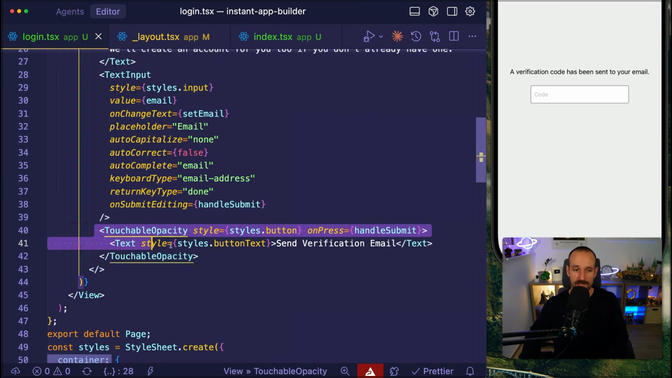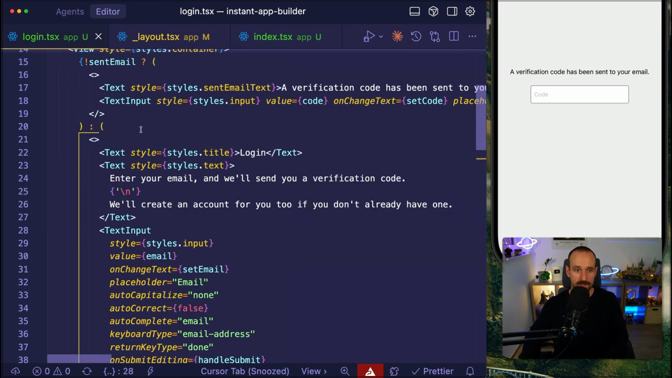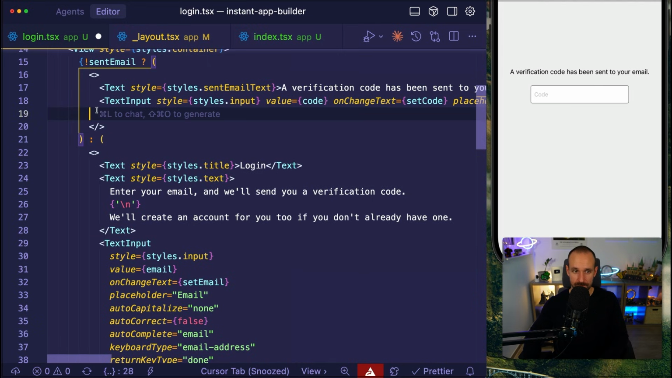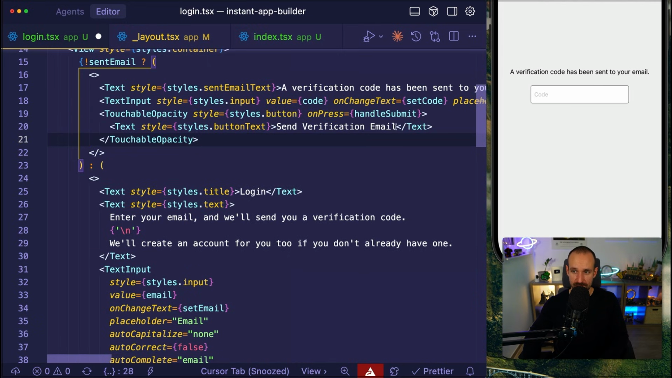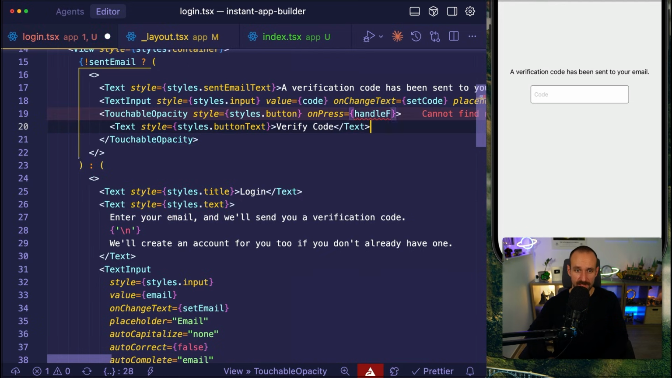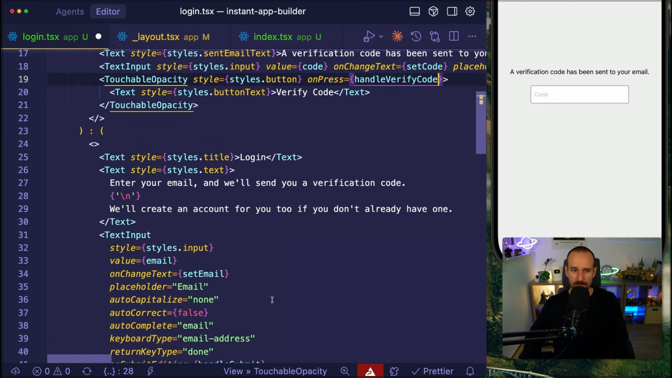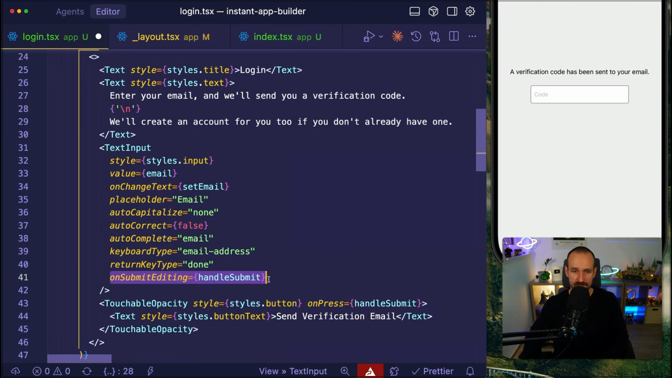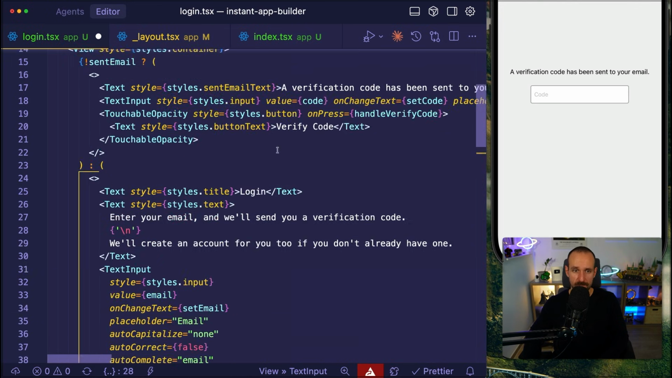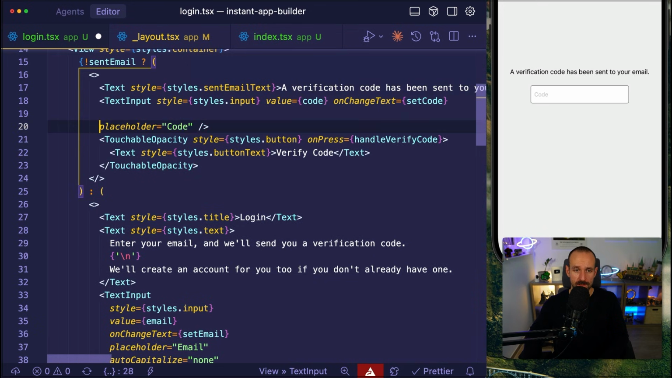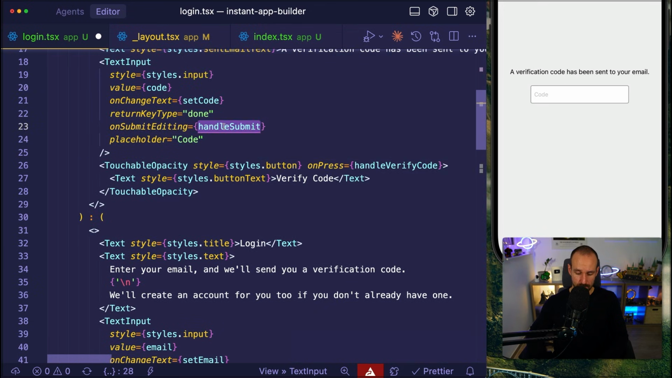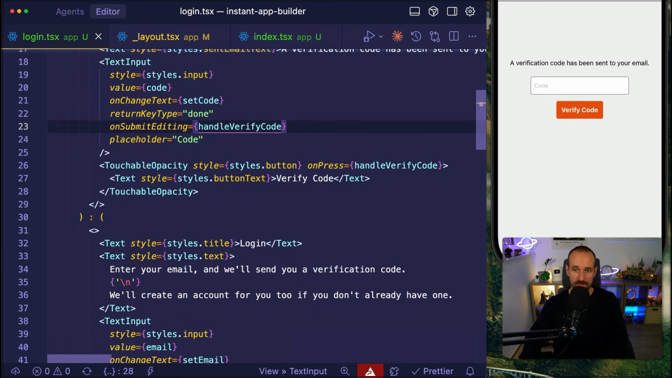And of course we need another touchable. So let's put it below it. This one should say simply verify code. And that should call handleVerifyCode. We could, by the way, also attach this here to onSubmitEditing, right? Yeah, we could do this probably. And this one handleVerifyCode. That would be even cleaner.